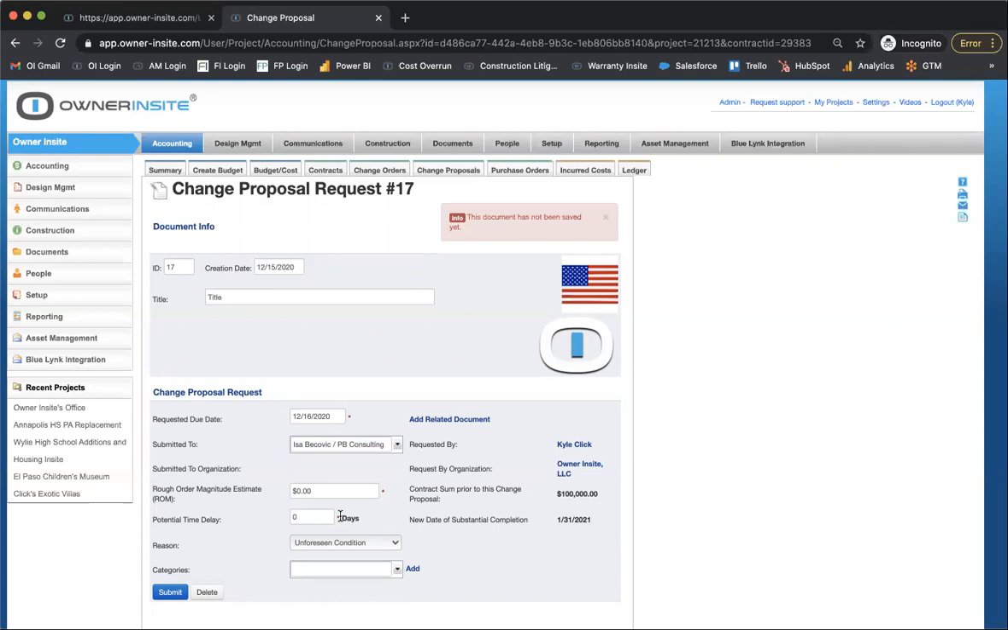Okay, gotcha. So the GC would be the one selecting new change proposal from the contract itself. They will then select it from the drop down. The GC would want to select the architect, and then fill out the request amount. Let's just say it's 15K. Any date extensions to the contract that they'd like, and then they hit submit.